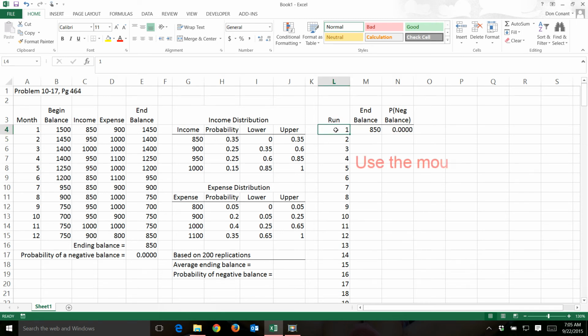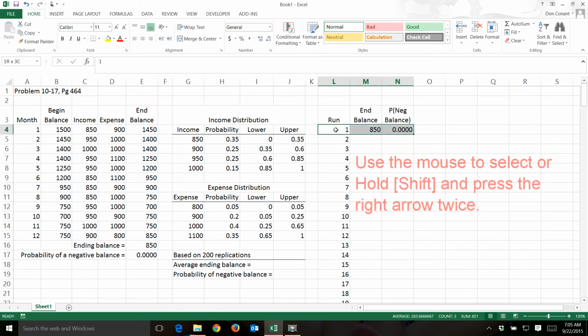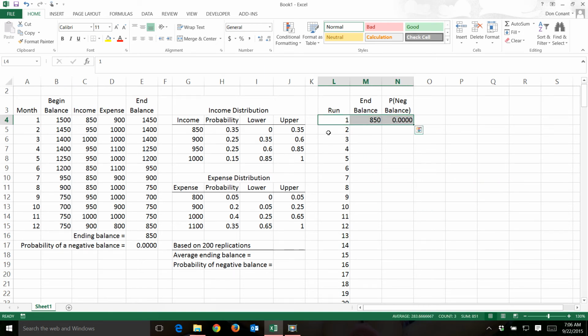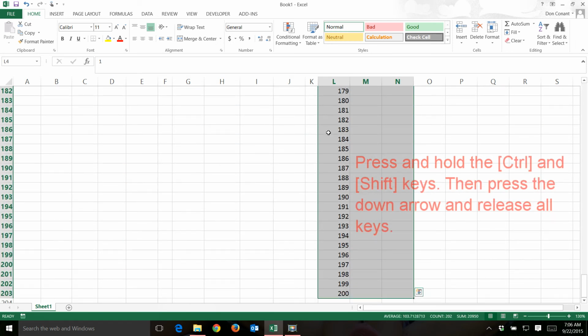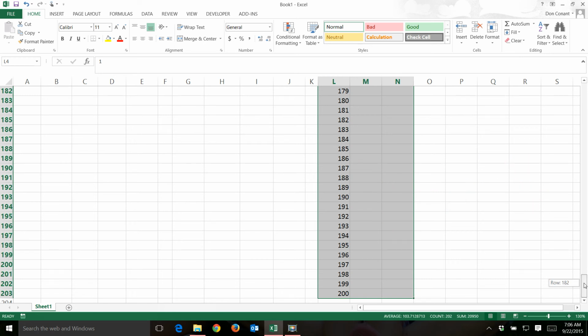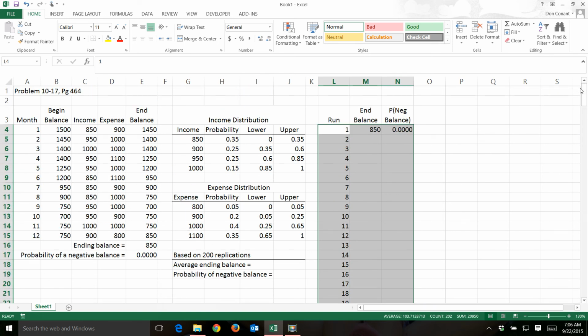Now, I want to select this area. I'm going to do that by holding down the Shift key and selecting these 3 columns, and I've released the Shift key now. Now I want to do Control and Shift and down arrow, and that will select all of those columns. Now I'm going to go back up, just move over here and get the slider and slide it back up to the top so I can see my titles. As you can see, I've selected all of the runs 1 to 200, selected the ending balance column and the probability of a negative balance column.